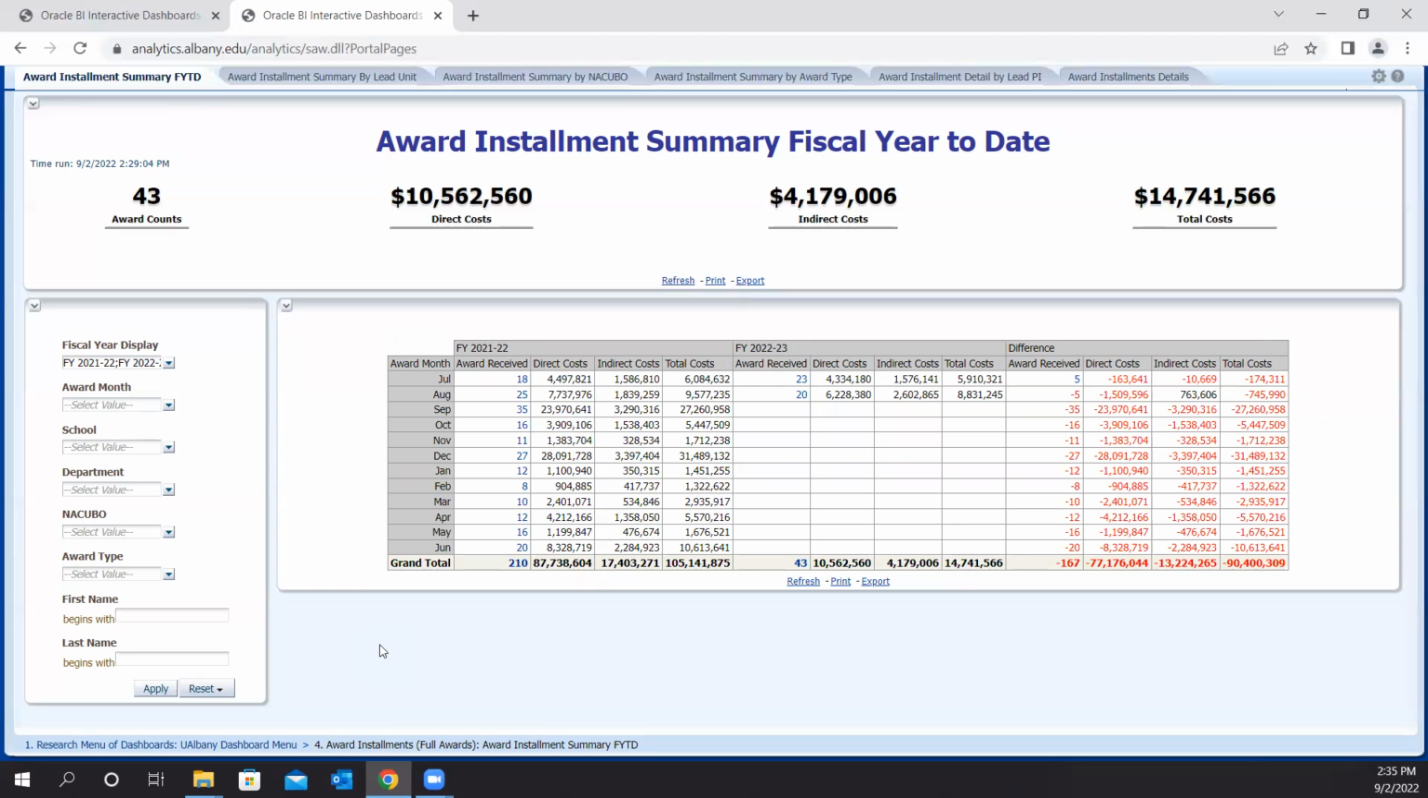If you would like to drill down into a single month, you can click the blue colored month here, and the system will bring you to the detailed page. Whenever you see the blue color in our dashboards, you can click on that content to go into the details. Remember, if you select a filter, it will be applied to the drill down table too. For example, we would like to look at award installments during July 2021. We can click 18 here.